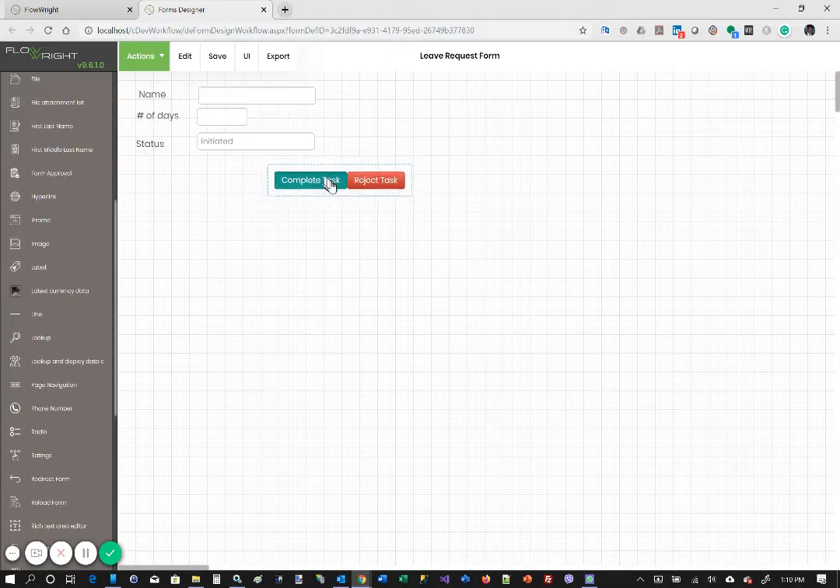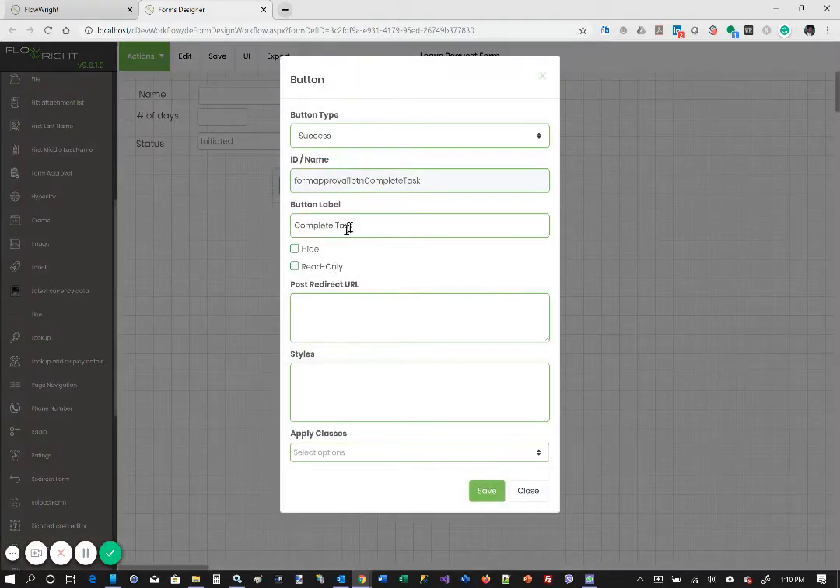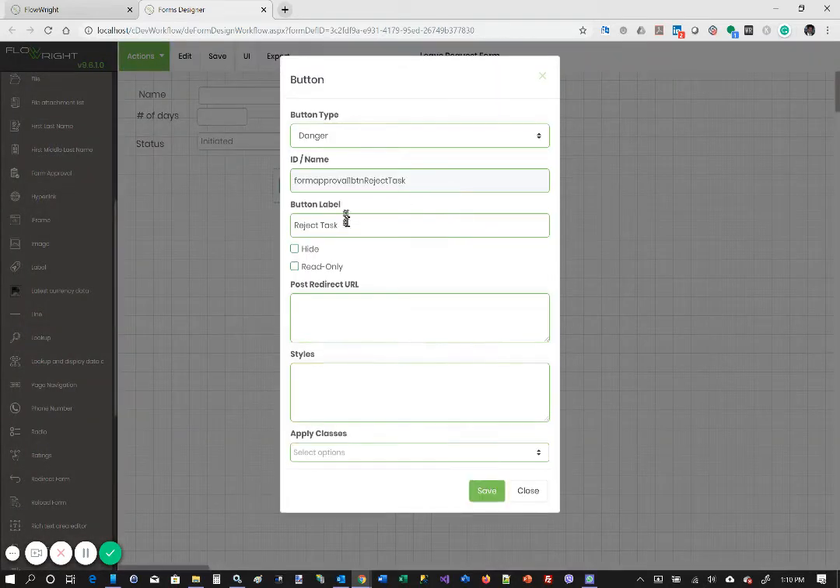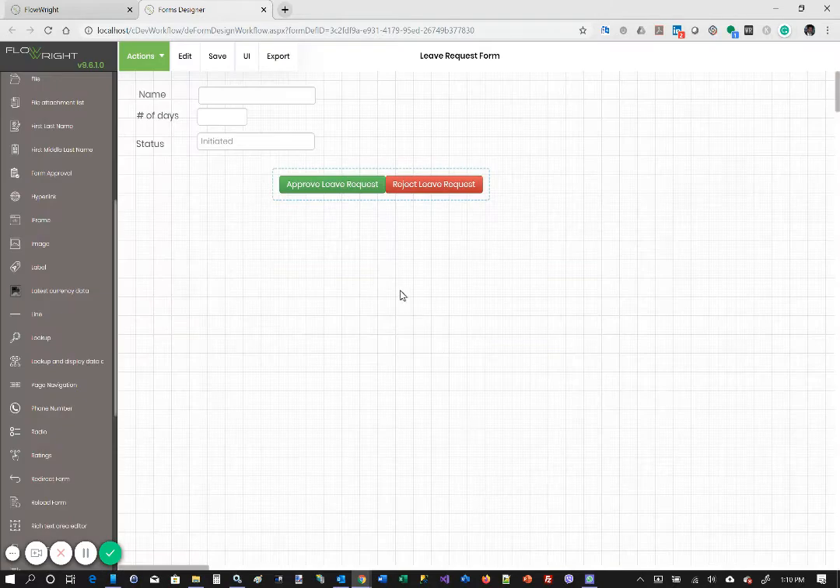And these buttons can be called anything you want. So let's call this complete task, approve, leave request. And let's call this reject leave request. That's all we need. We can go ahead and save this form.